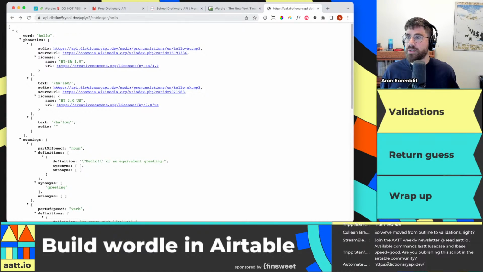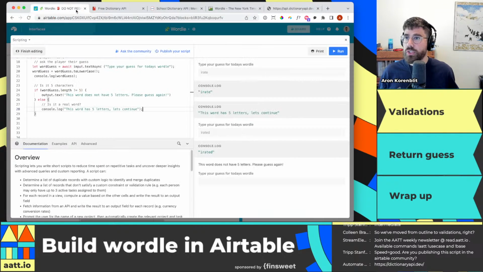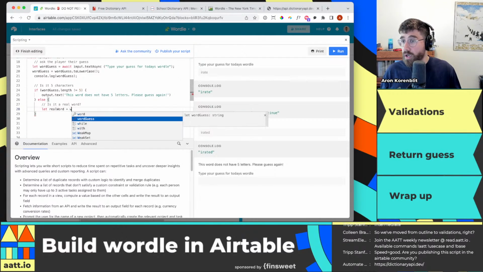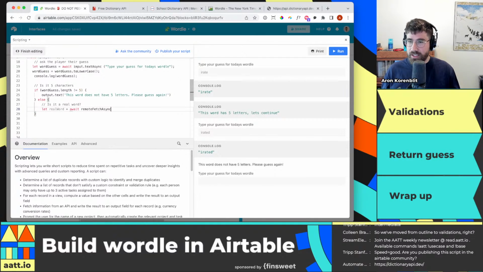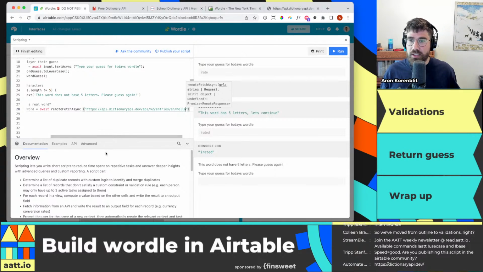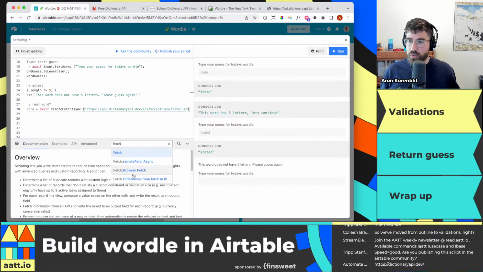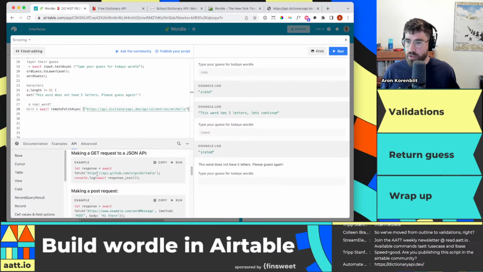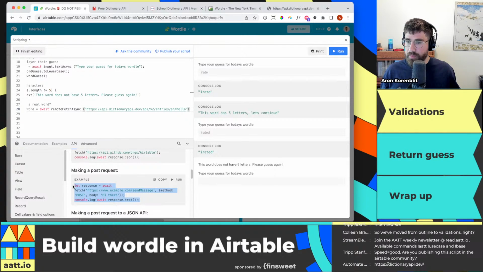So what we want to do is call this API. Now remember, any URL is a get call. So that means that we could do a get call to this API. So I'm going to go, this word is not 5 letters. Let's check if it's a real word. We're going to do let real word equal await remote fetch async. And then we want the URL, right? If I'm not mistaken. Actually look at fetch. Always easier to just do it like this. Browser fetch right here. So let's copy paste.